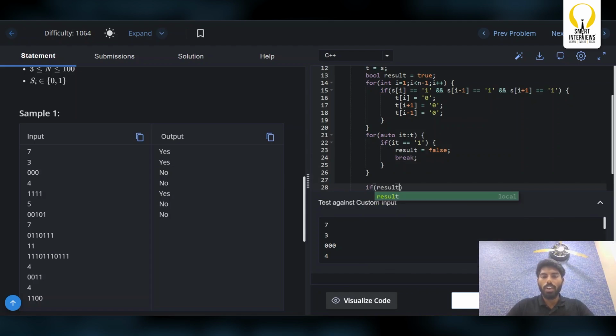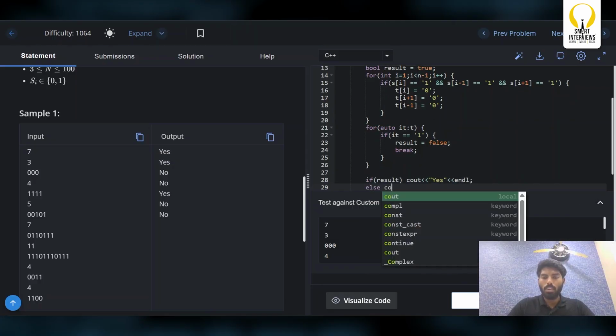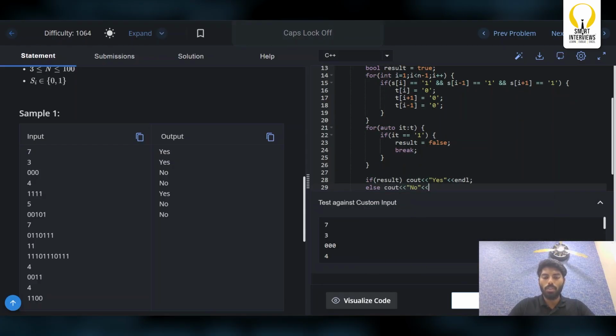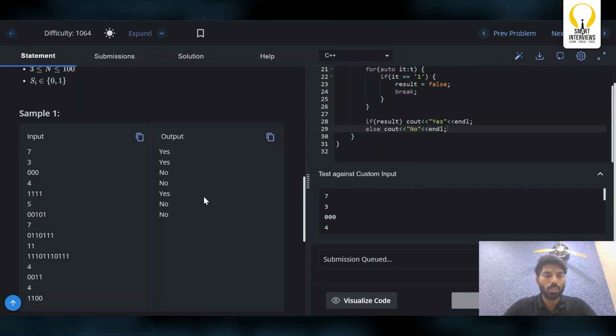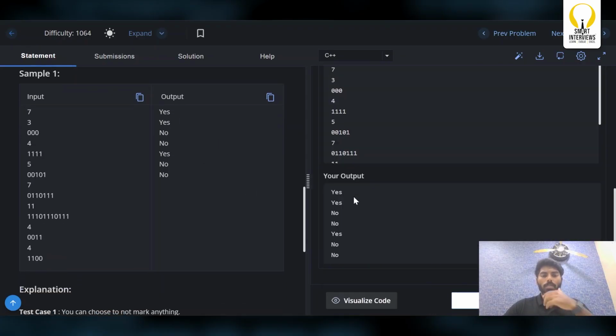Now here I will check if the result is true, then cout capital Y-E-S, or else simply print no as the answer. That's it. Now let us run the code. Yes, yes, no, no, yes, no.